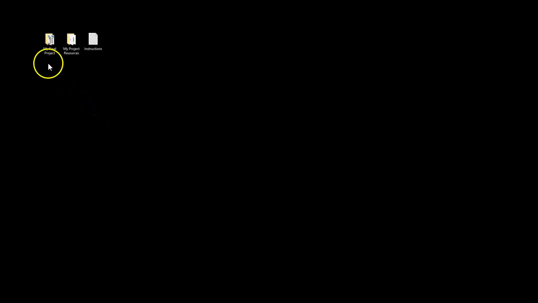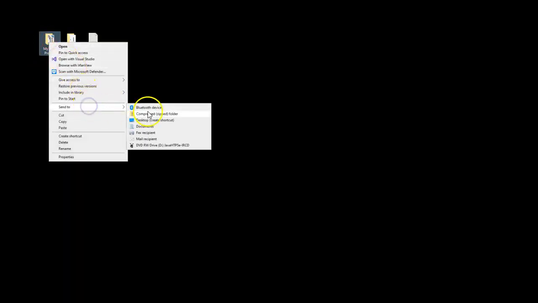So again, what you're going to do, you're going to right-click the folder. Like, I'm on the folder. I'm not in the folder. I'm on the folder right here on my desktop, or wherever you have it saved. Right-click on it. You're going to go Send to Compressed Folder. And here is your zipped folder.